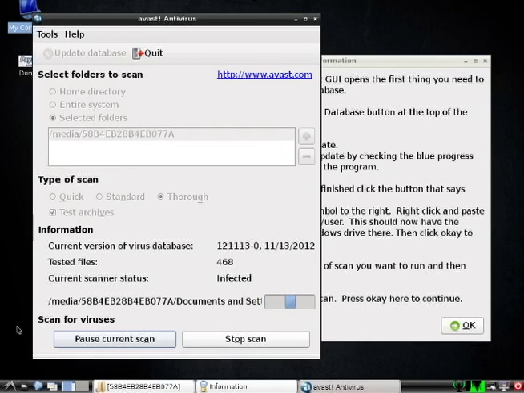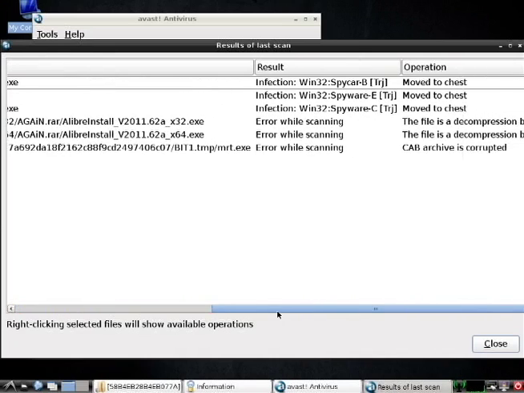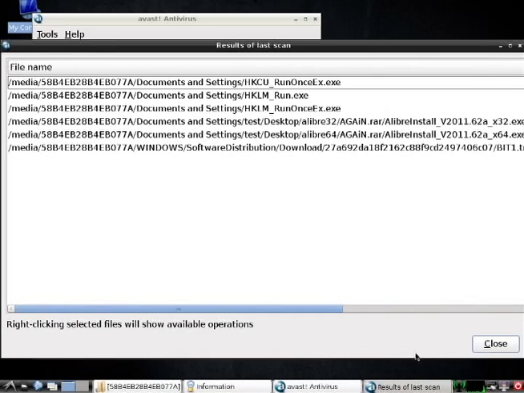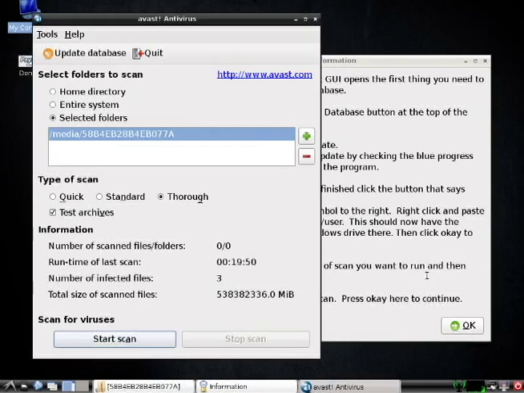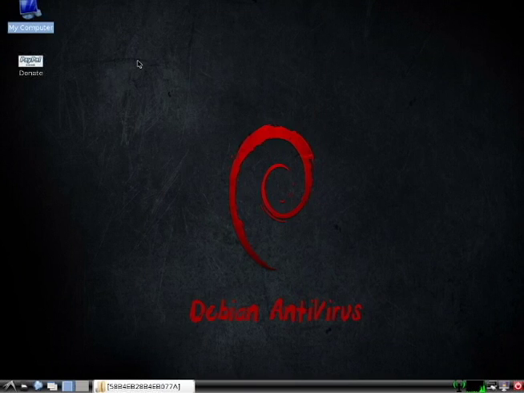So what I'm going to do is pause this video while this is finishing its scanning, and I will come back to it once it's finished scanning. When the scan's done, you'll see a menu like this pop up telling you what viruses it's found, and what actions it's taken, move to chest and whatnot. When you're done, just click close, and we'll go OK out of that and quit there.